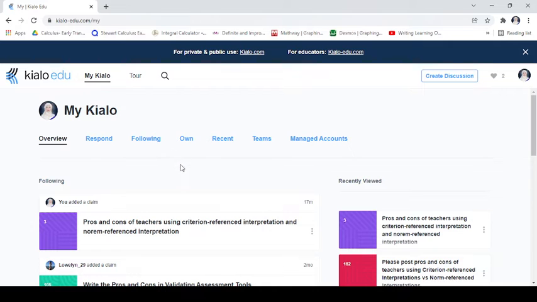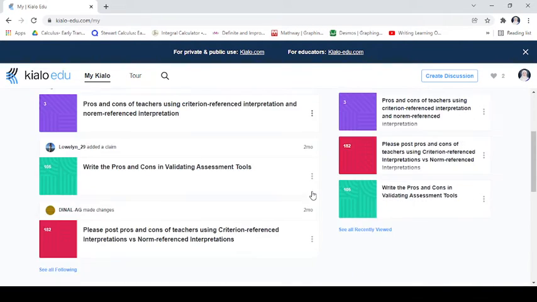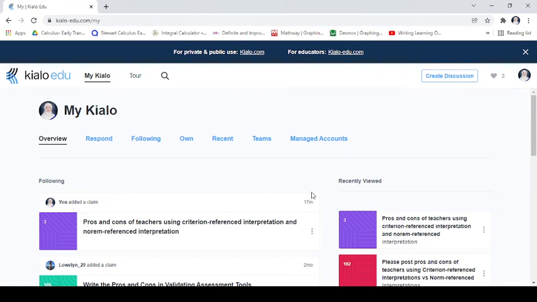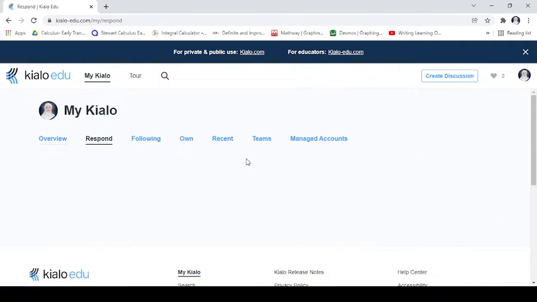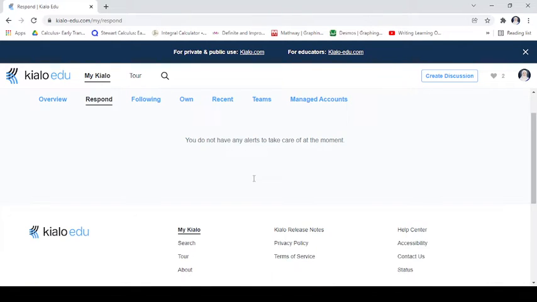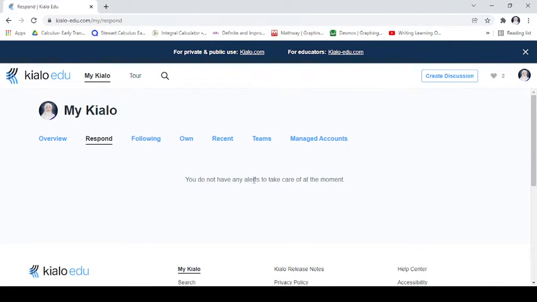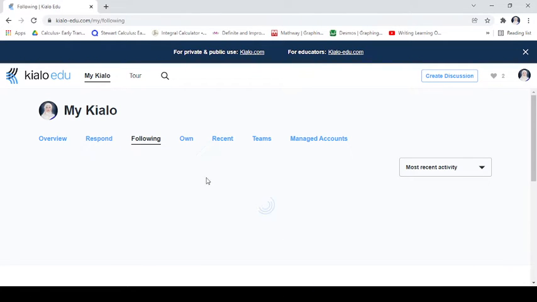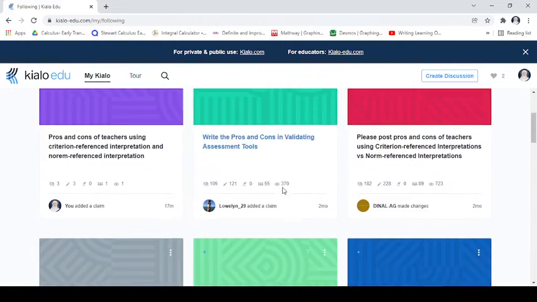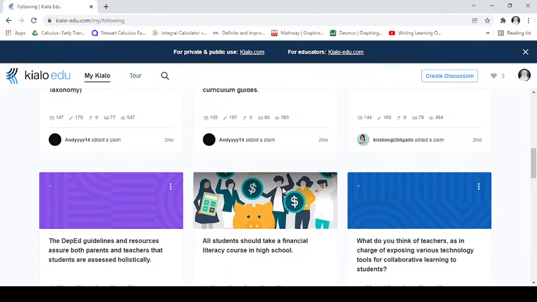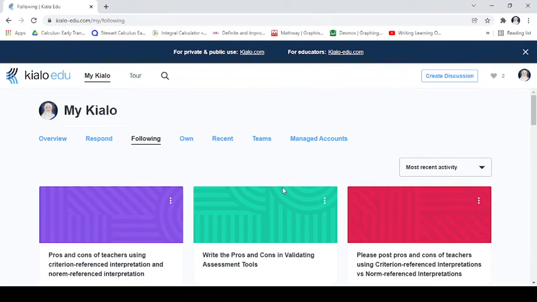So first, on the Overview tab, you'll get a bigger picture of all the debates you're following, posts you've recently viewed, and so on. Now, the Respond tab is where you and your students see alerts like being tagged in a discussion. And also, if ever someone invited you to a conversation, it will appear on this tab. That's why it is most applicable to students.